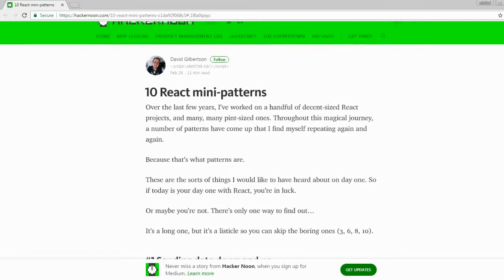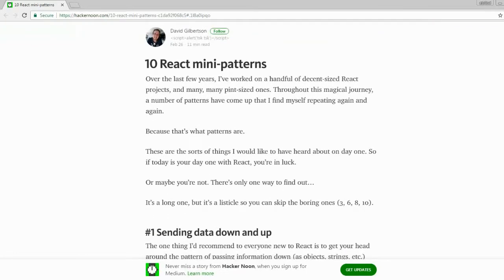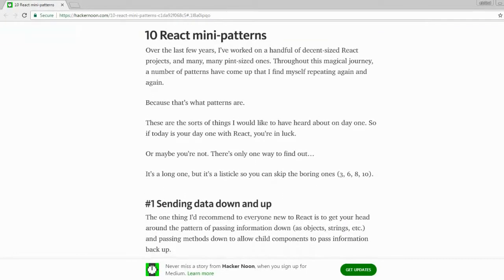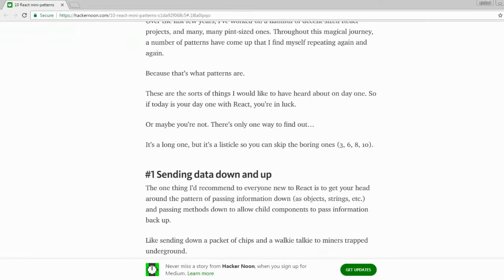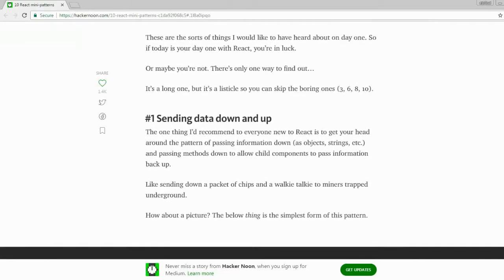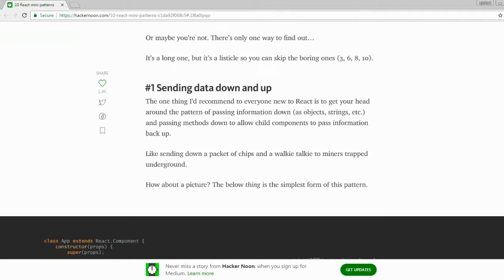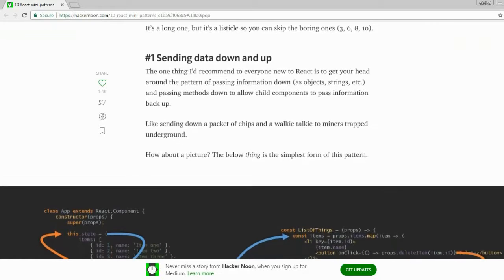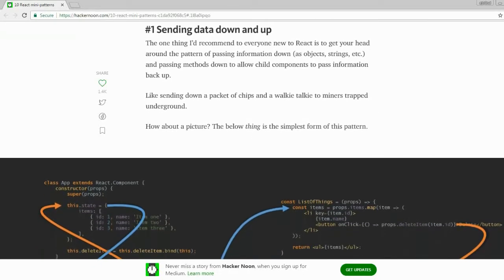David Gilbertson shared the lessons learned about React, gathered by him over the last few years and shown as a number of patterns. As the author mentioned, if today is your day one with React, you're in luck.